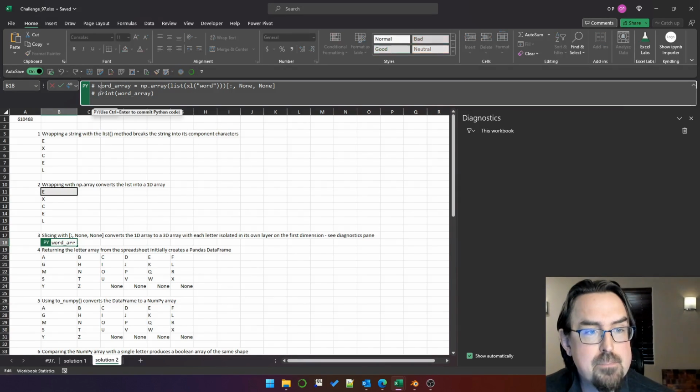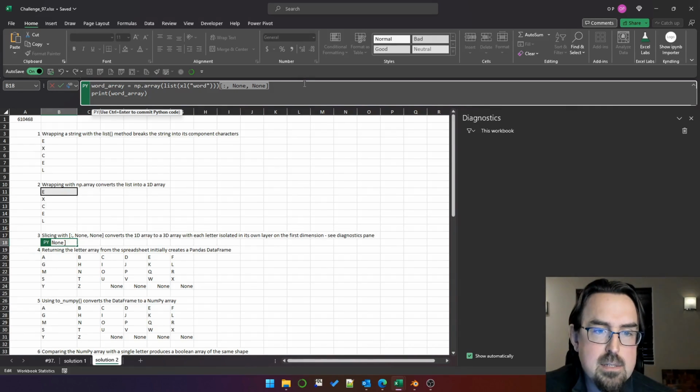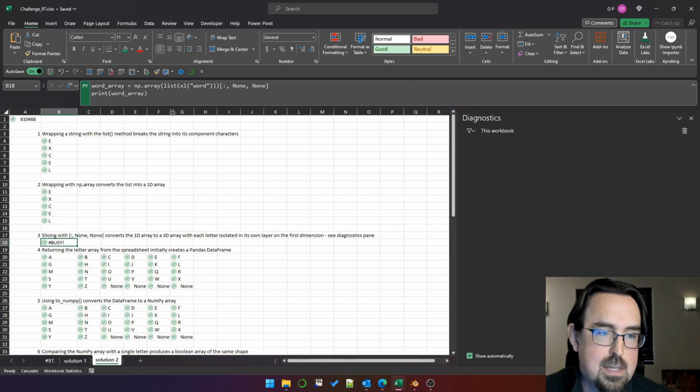But the way we do that is we use this slice, and in the first position for the first dimension, we simply return all of the letters from the 1-dimensional array produced previously. And then we create dummy arrays using the word none. I think there's also a keyword or a method that you can use there in place, but none is good enough. I'm going to print it to the diagnostics pane so that we can see what that looks like.